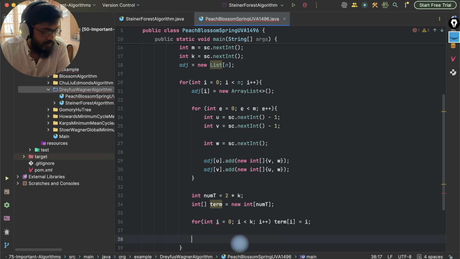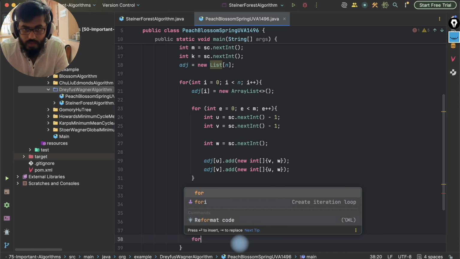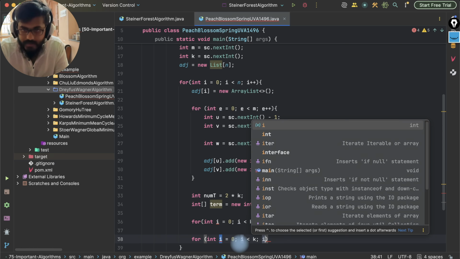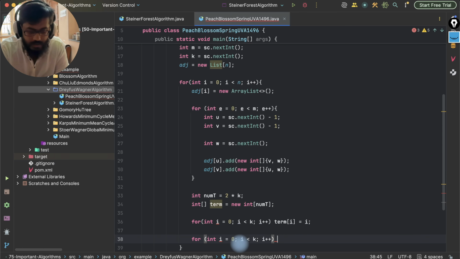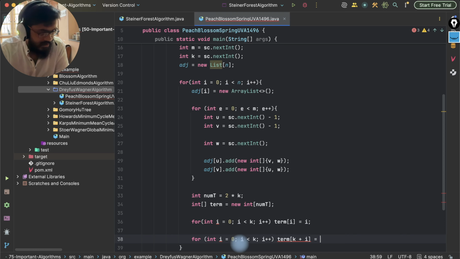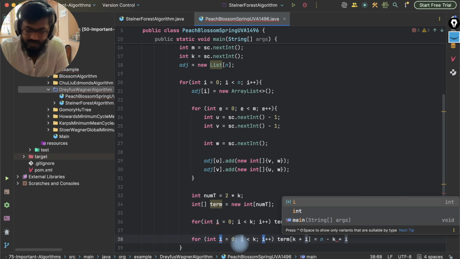Yep. So I'll go with one more for loop because hiding houses are located at n minus k to n minus 1, right? So one more for loop here: int i equals 0, again i less than k, let me increment the i. This time this one will be term of k plus i, and I'll assign this one to n minus k plus i. Yeah, so this is fine.